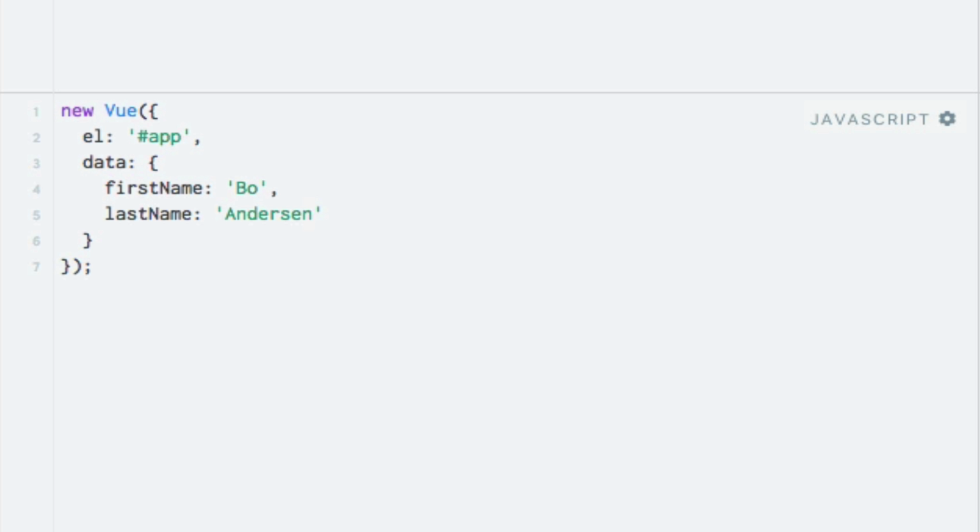To output my full name, I could of course concatenate these two data properties with string interpolation with a space in between, or simply output them by using string interpolation twice. But that wouldn't be any fun, would it? Instead, let's add a method, i.e. function, which can do this for us. As mentioned earlier, functions have to be added under the methods property. So let's go ahead and add this, like so.